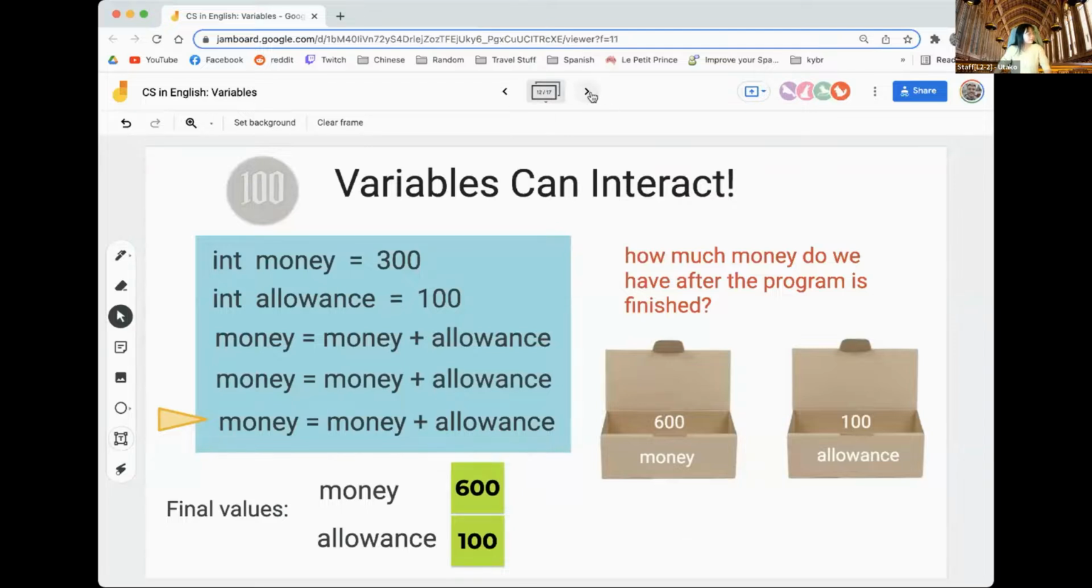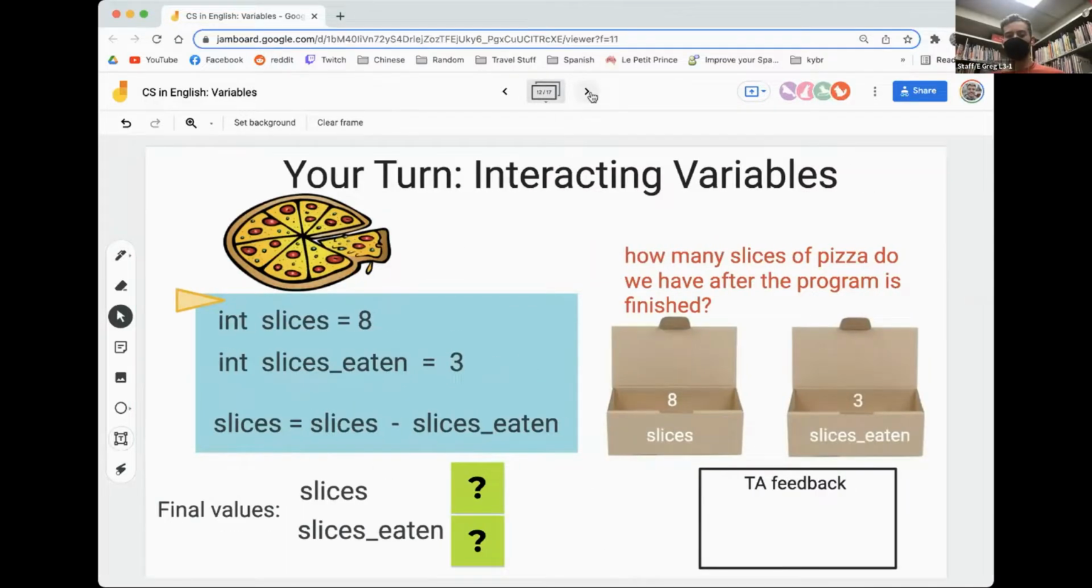Cool. So now we're going to look at a similar example. A little less code, but it's going to be your turn. So we're going to have two variables, and we're going to have one of the variables change, and it's going to use a value of another variable to decide what it changes by. So give this one a try.